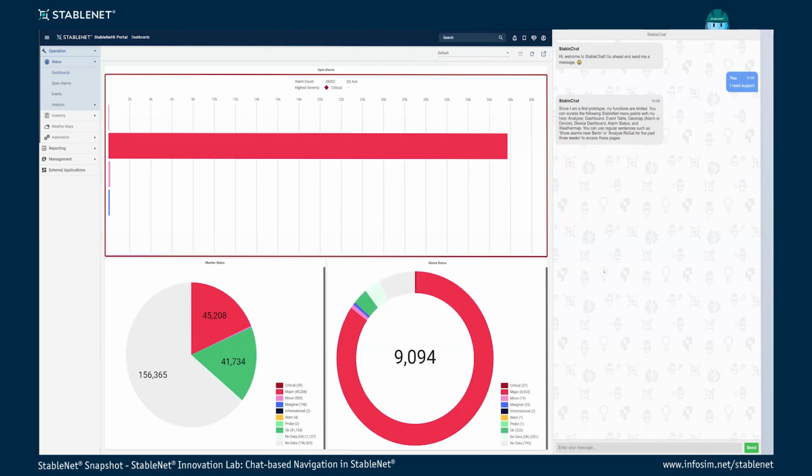So without further ado, let's look into this a little bit. What we see here on the screen is a typical StableNet portal view on the left side, and on the right side, as visible in the very first moment, there is an additional chat window that has been added. This is not technically integrated directly in the portal, but it's put next to the portal and it's steering the portal, so it's helping to navigate to certain views.